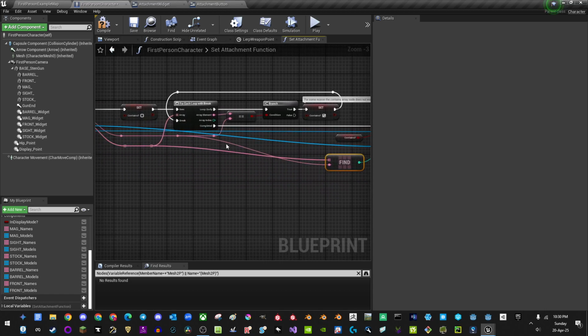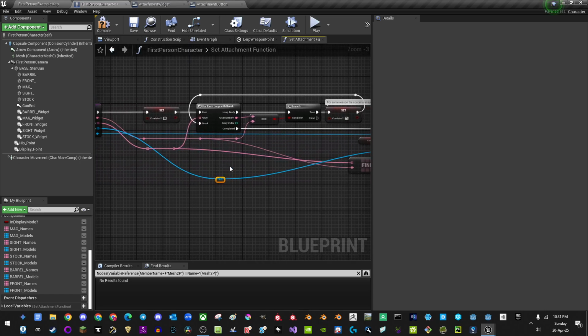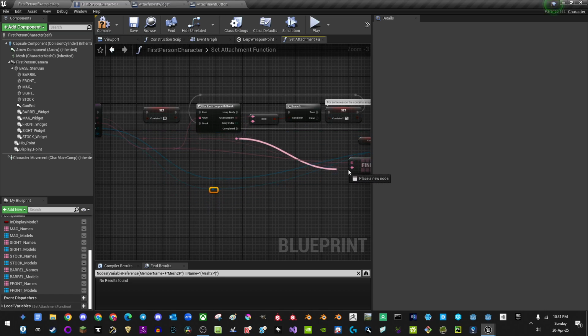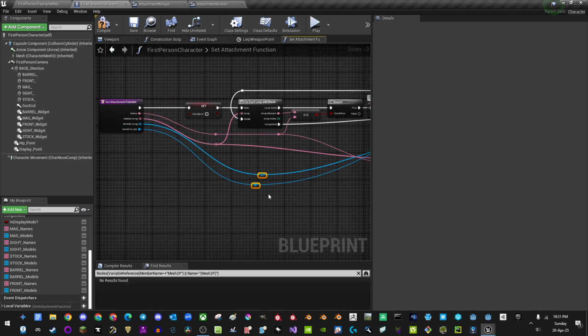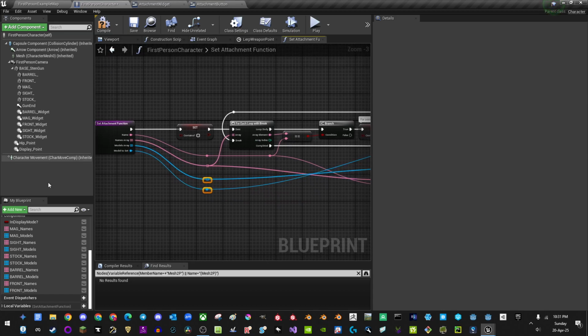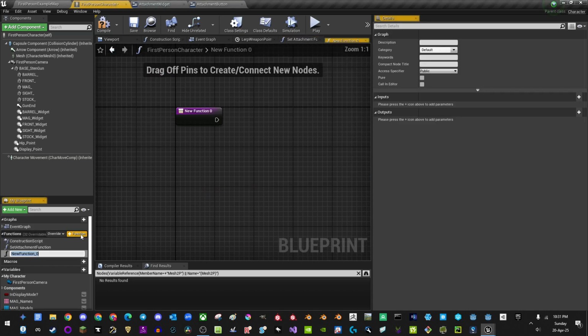The contains code makes this look more complicated than it actually is, but really all we're doing is just seeing, hey, is it in there? If it is, go ahead and set it. And let's go ahead and make our last function, which is even simpler than this one.